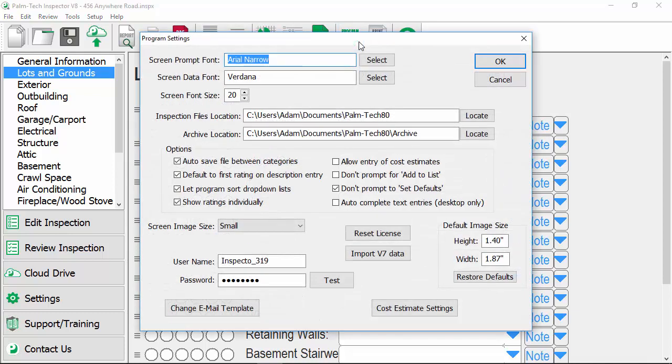We'll go back to program options. We're going to uncheck that, and now we're going to come over here to the next option, which is Allow Entry of Cost Estimates. When this option is checked, you'll have the option to enter a cost to repair or replace on each line item. For more information on how cost estimates work, watch the video titled Using Cost Estimates.